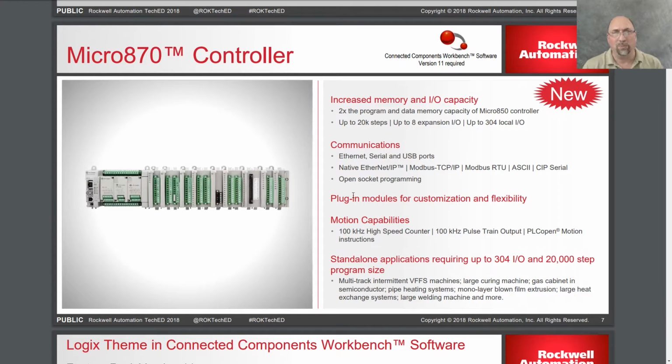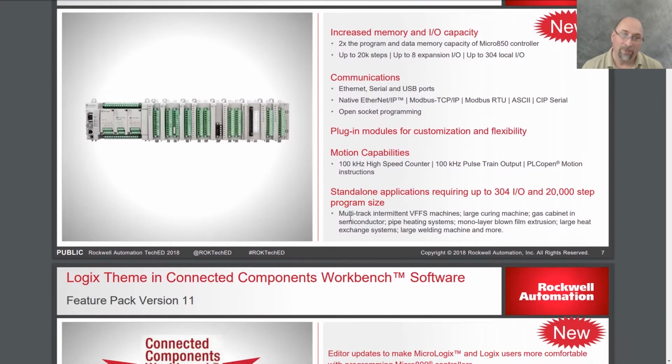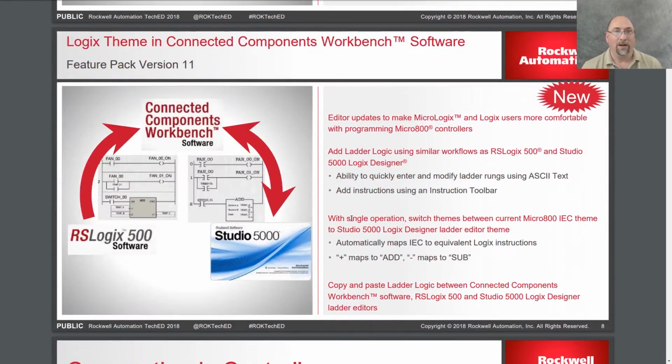I actually like it now, especially the function blocks. I really like that. I mean, it's going to get better. But if I had my choice, of course, I'm going to stick with CompactLogix. But these things are inexpensive. I mean, you can get them under $100. So, they have their place, definitely.